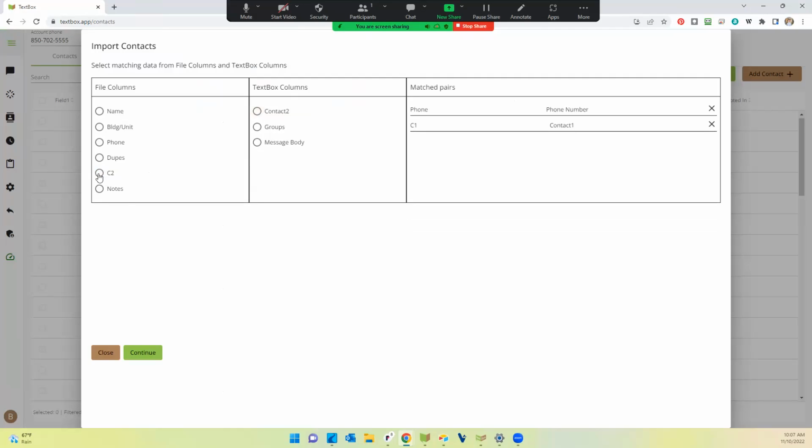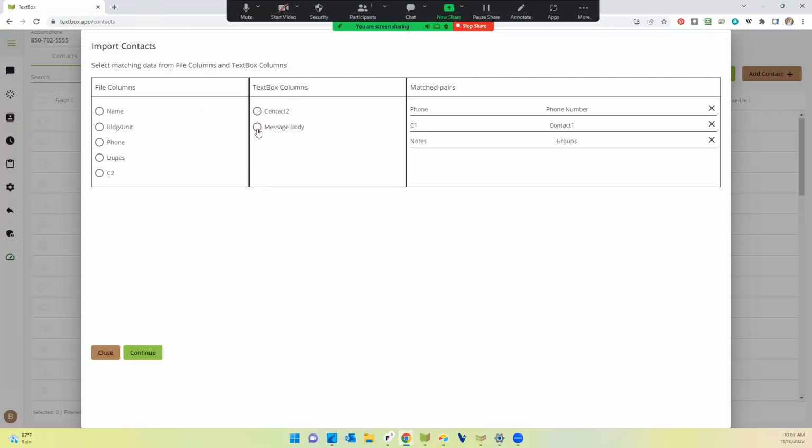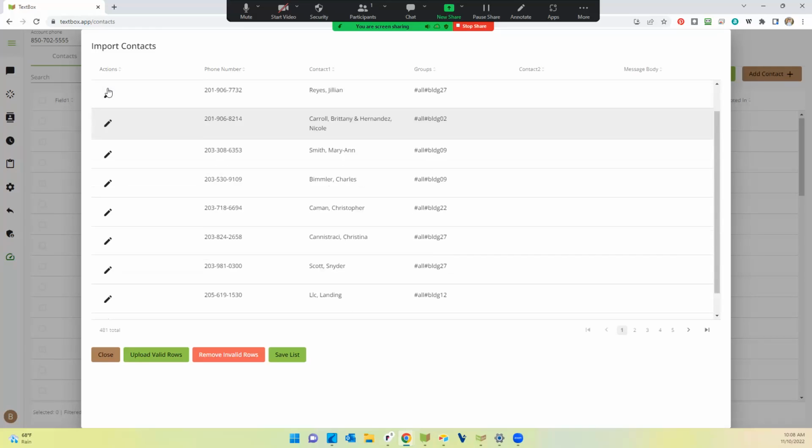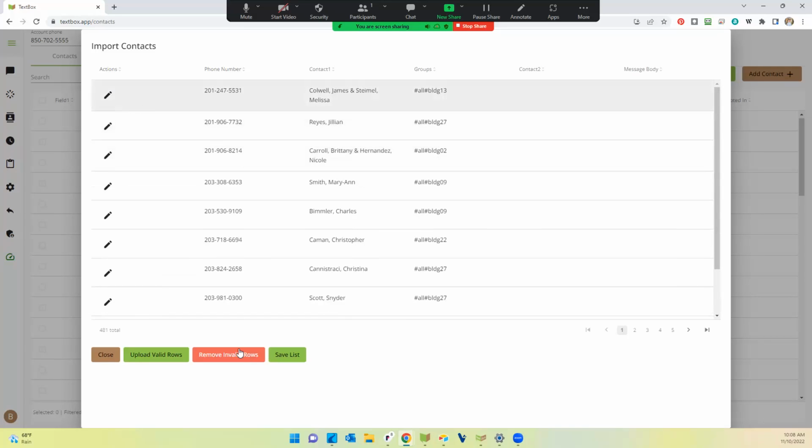If you have stuff in contact two, you can include it. For me, the notes are going to be your groups. And then also, if you want to do a text merge, you can include the message body here also. Once that is complete, you will hit continue. It will validate all of your rows for you. If there's anything invalid, it will show red and you can remove the invalid rows before uploading. And then you will just hit upload valid rows when you are ready.